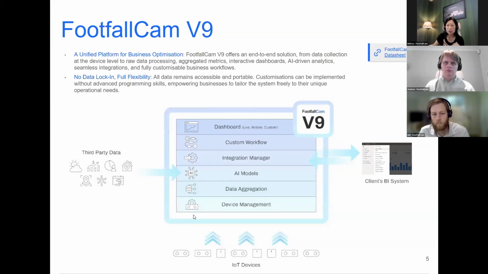So it has all these things in, and it also can take in third-party data, like the weather data, the demographic and economic data, and your location data. All of this can come in here, like your sales data, everything comes in here as well, and it also integrates to your BI system and all your other systems. So there's no data locked in, with full flexibility. We have a data sheet here where you can have a look at it.